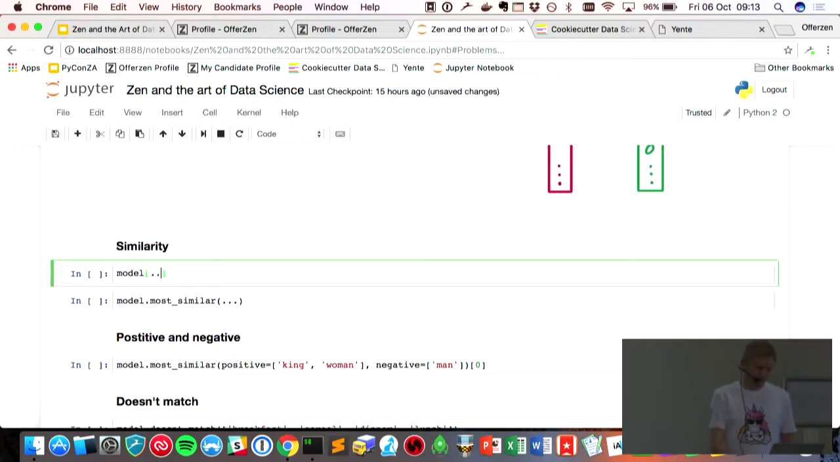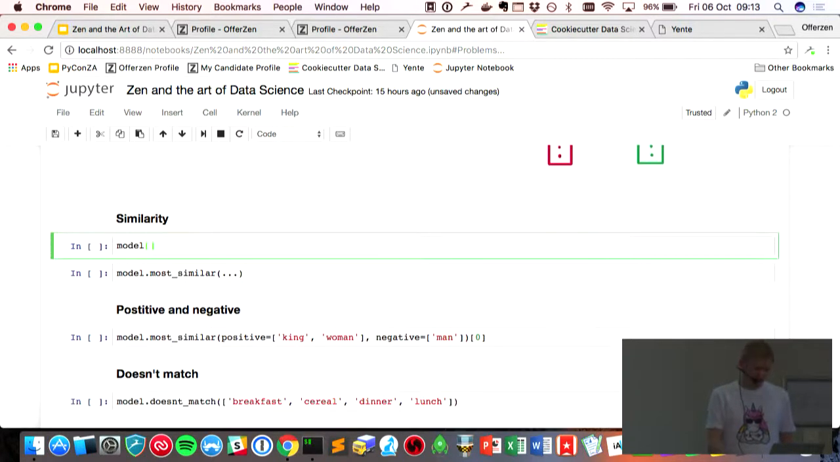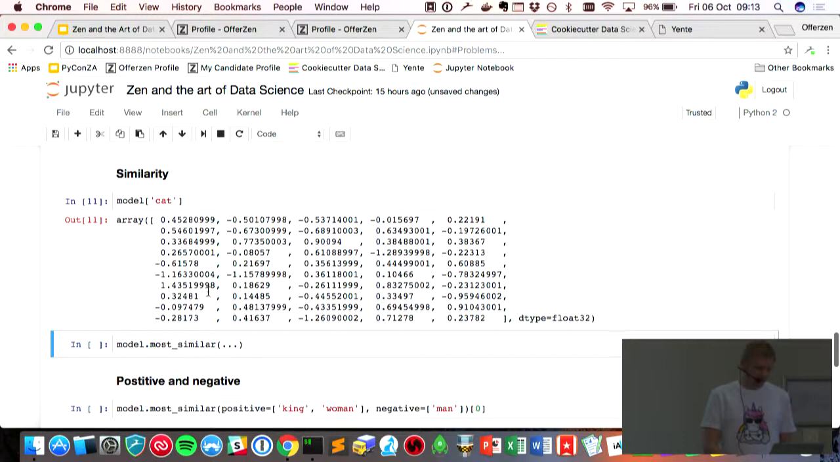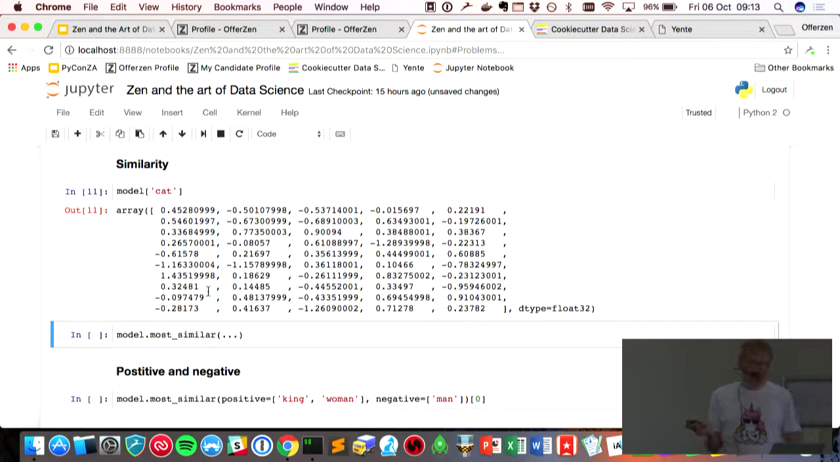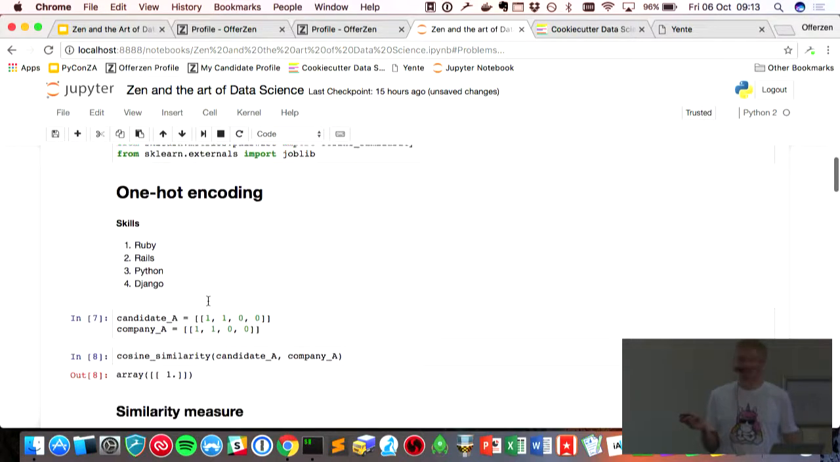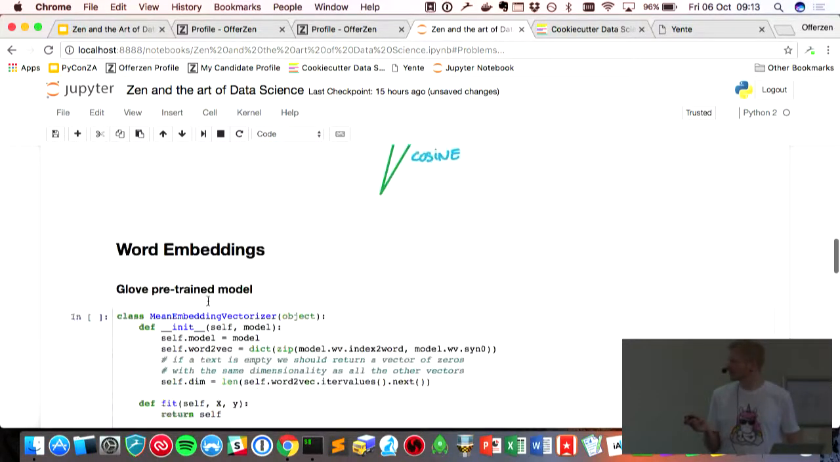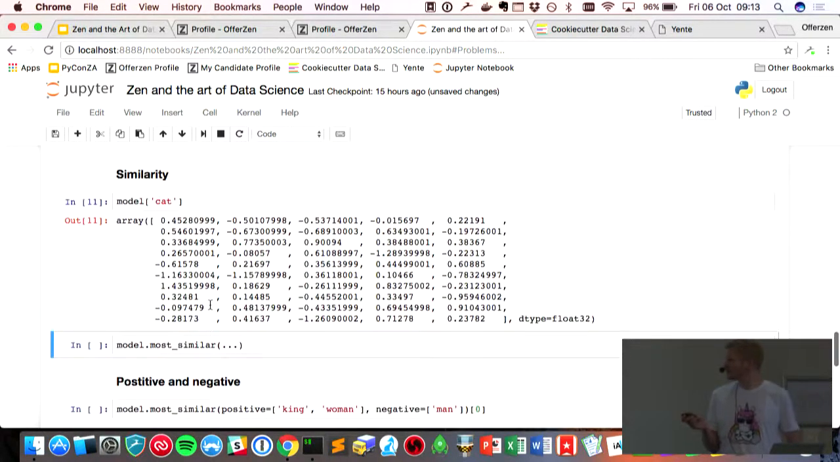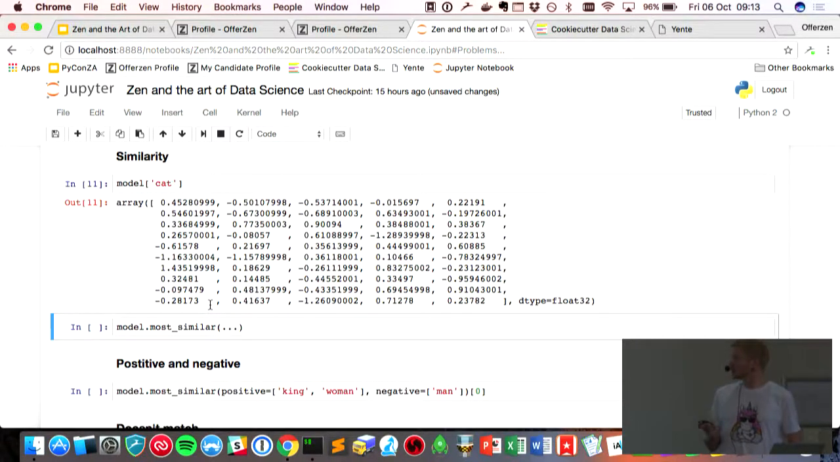Let's just have a look at any word like developer, or maybe let's do cat. So this is the vector representation for the word cat, right? That looks very different from what we were doing previously up here with ones and zeros. It's like a bunch of random numbers, but they're not really random.